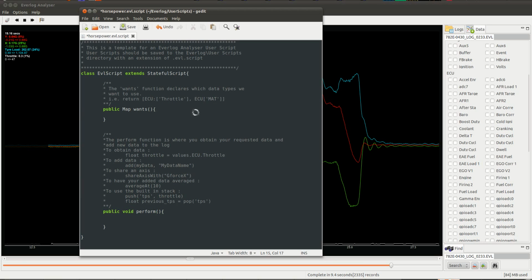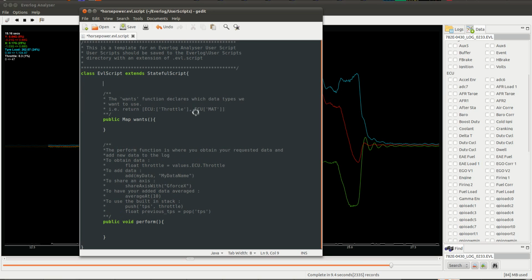So I'm going to go ahead and implement the once method first. I know that in order to calculate horsepower, I care about acceleration and I care about speed. I also care about the mass of the vehicle, but the datalog doesn't know that. However, I do, so I'm going to go ahead and declare the mass of my vehicle as 1200 kilograms.